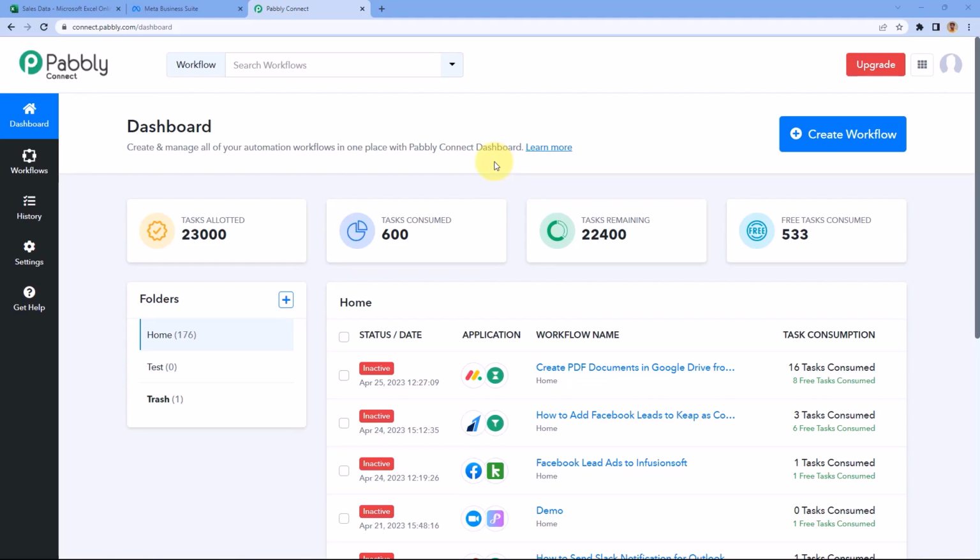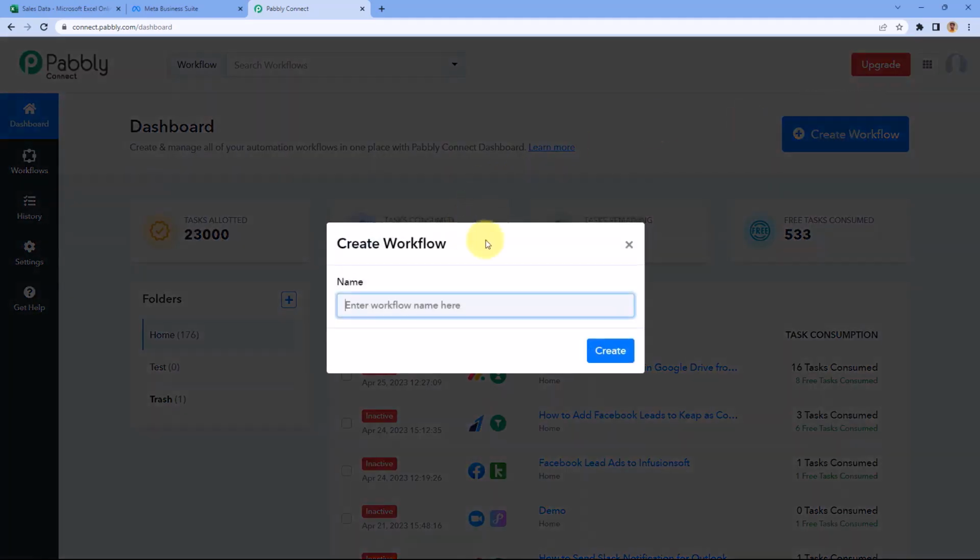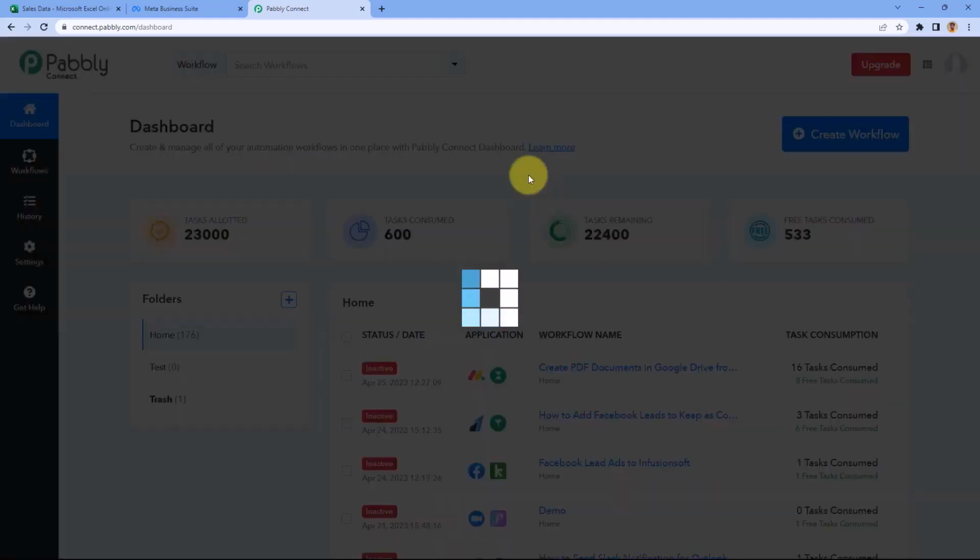After reaching this dashboard, just click on Create Workflow and give this workflow a name. For example, I would like to name my workflow as Microsoft Excel, MS Excel, to Facebook Conversion API. And then just click on Create.